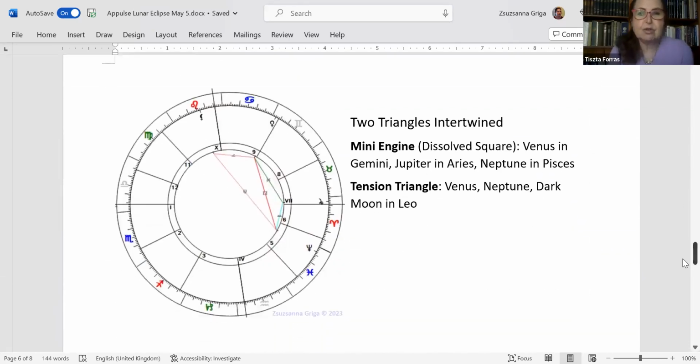There are also two triangles intertwined. There's a mini engine. We could also call it a dissolved square. What are engines? Engines are funny creatures.